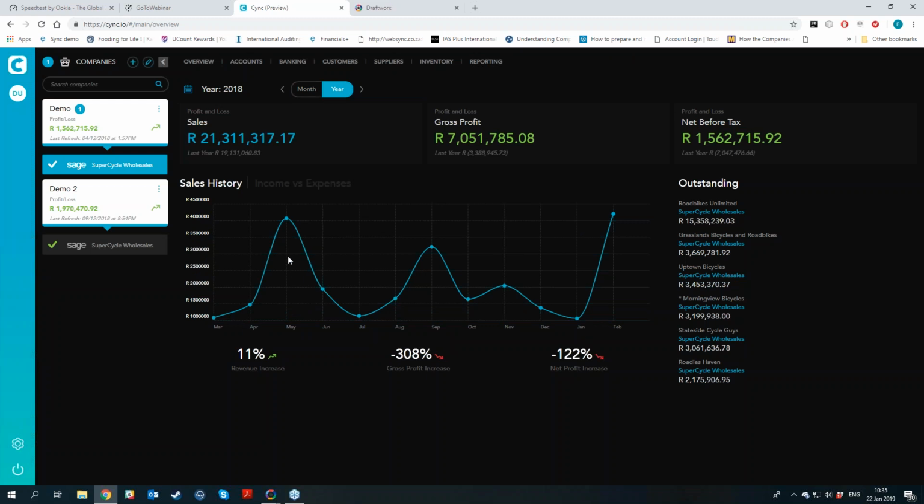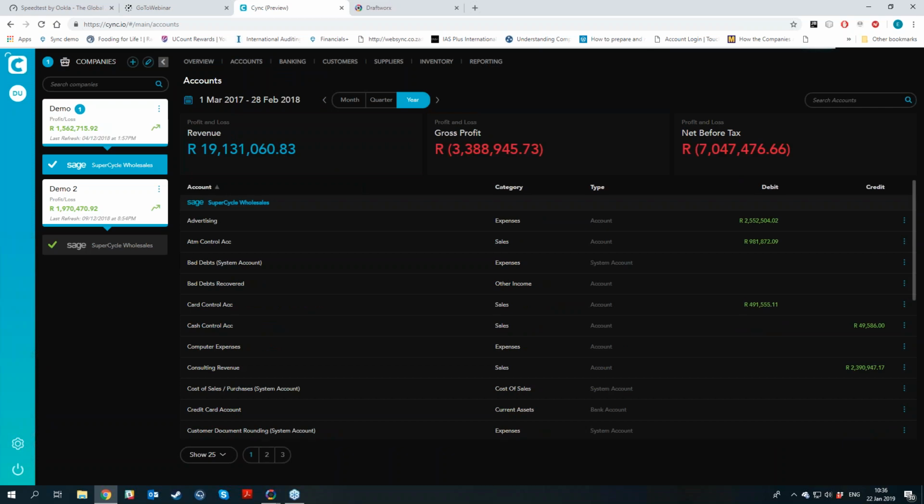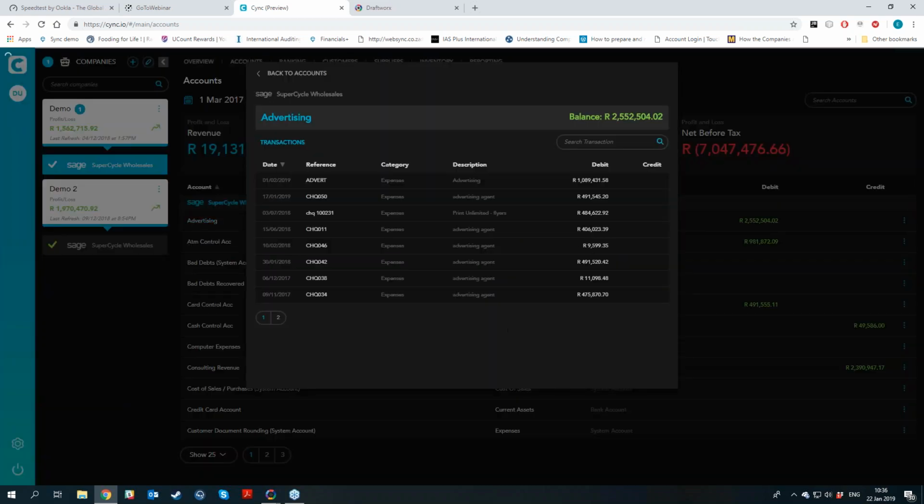And I'm able to see in my dashboard sales history, income versus expenses, but I can actually go and look at all of their accounts, go back in the years, see an account, go and drill down, for example, to the advertising account, and really be able to access all of their data, even though I don't have a Sage One account. Or if they have on-premise accounting systems like Pastel Partner, like Evolution, like QuickBooks Desktop, I no longer need to email them for them to send me that data.